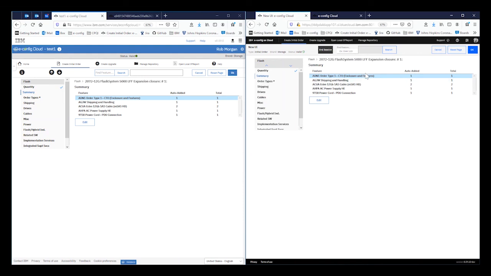So these are the new changes that you're going to see in the UI. Function is still the same, but we're redoing a little bit of the layout to hopefully help put more on the screen for you and simplify navigation to certain functions of eConfig on Cloud.